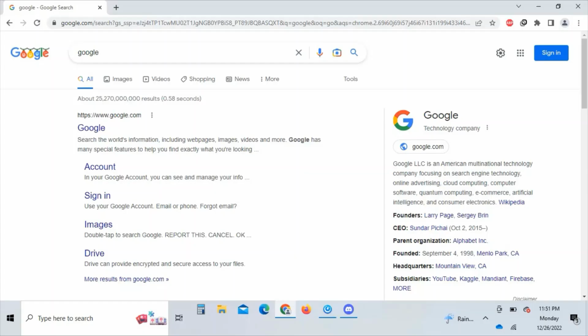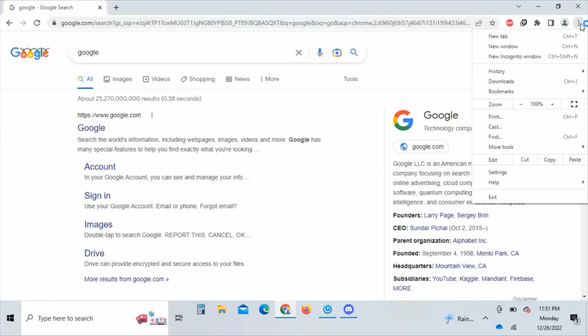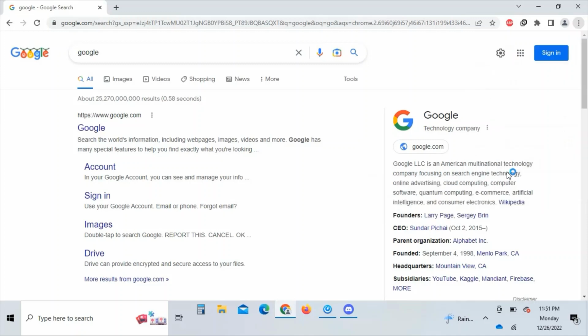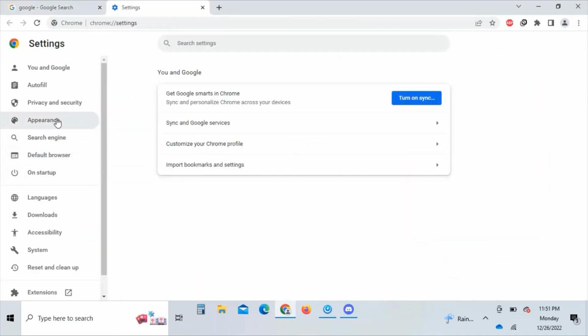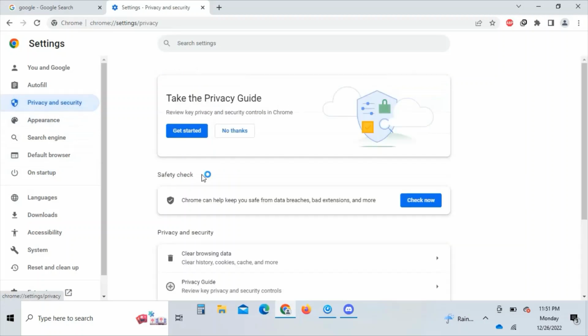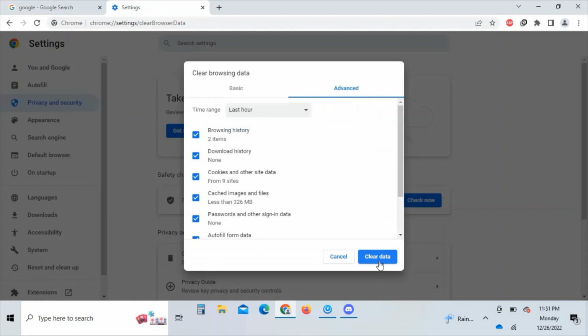How to clear a cache on Google Chrome. Method number 1: click on the three dots, go to settings, privacy and security, clear browsing data, and click on clear data.